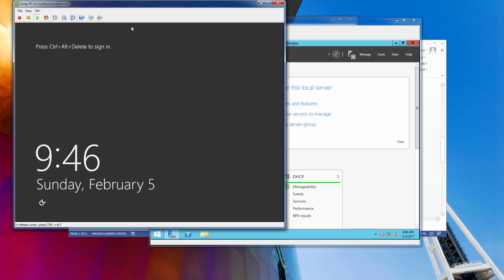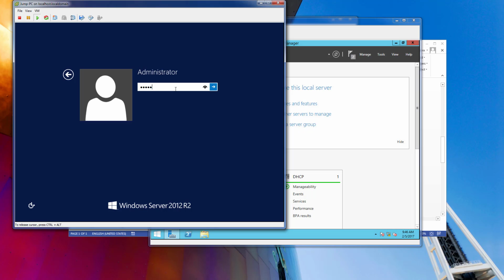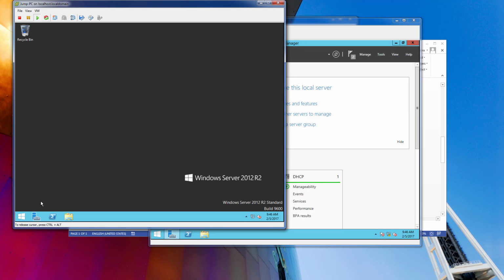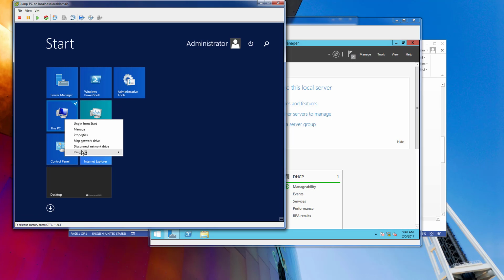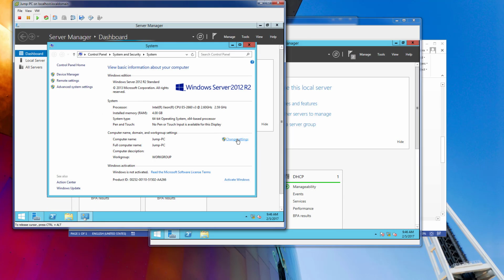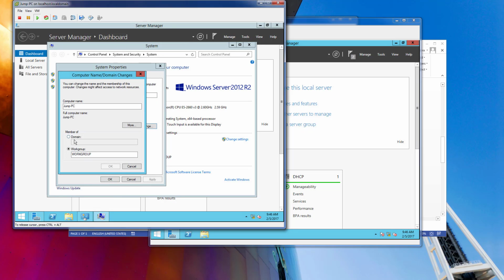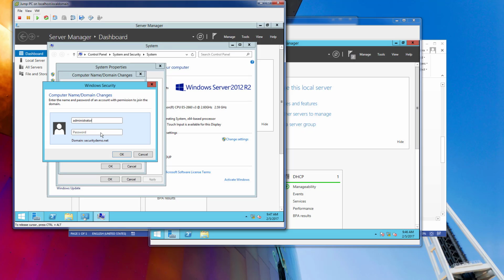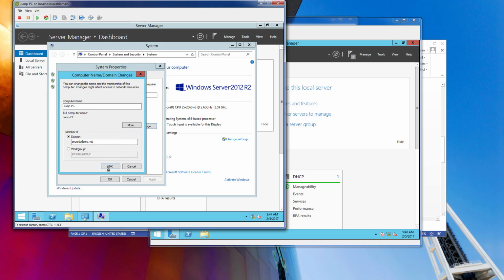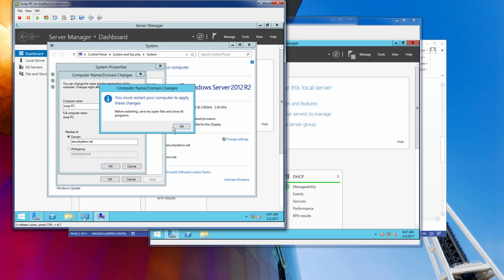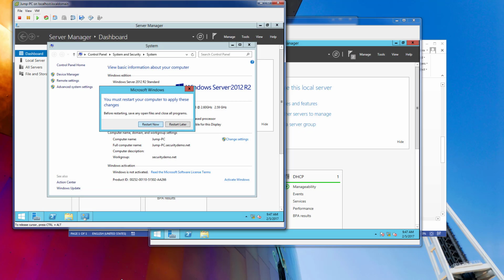Jumping back to the jump PC real quick, I'm going to go ahead and join it to the domain. Going back here to the properties of the PC, the domain is going to be securitydemo.net. Now it's going to restart one more time.